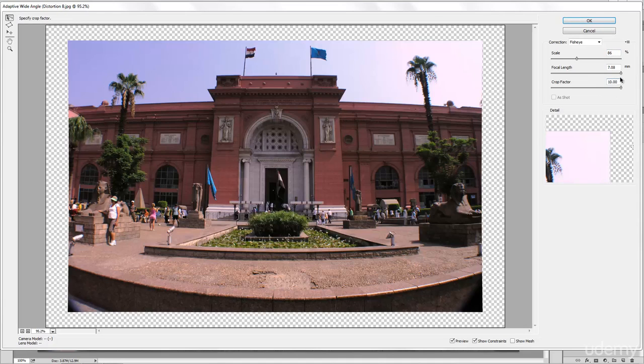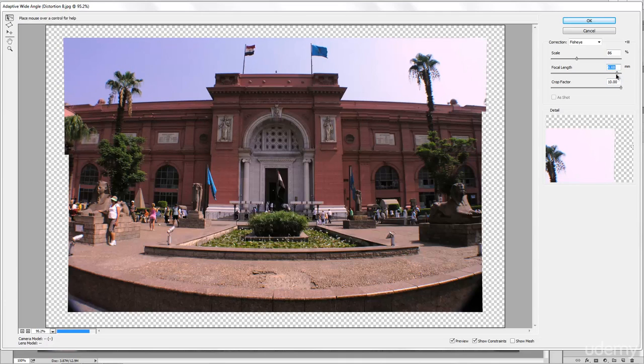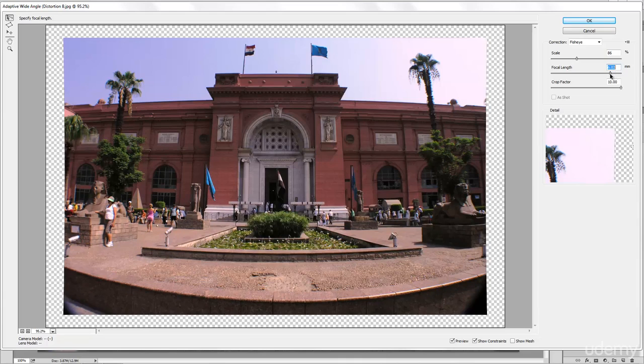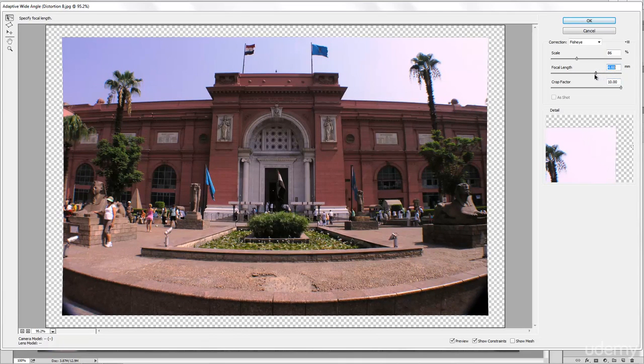Then I'm going to start sliding my focal length down from 7.07. You can see it's already starting to distort my image. I like it right here, around 3 millimeters.